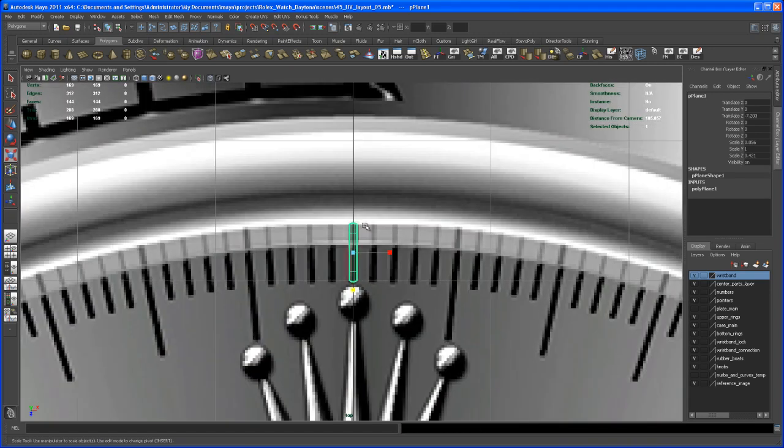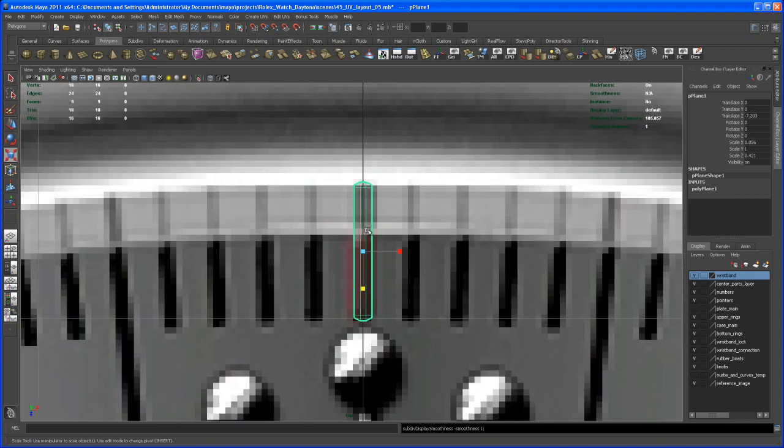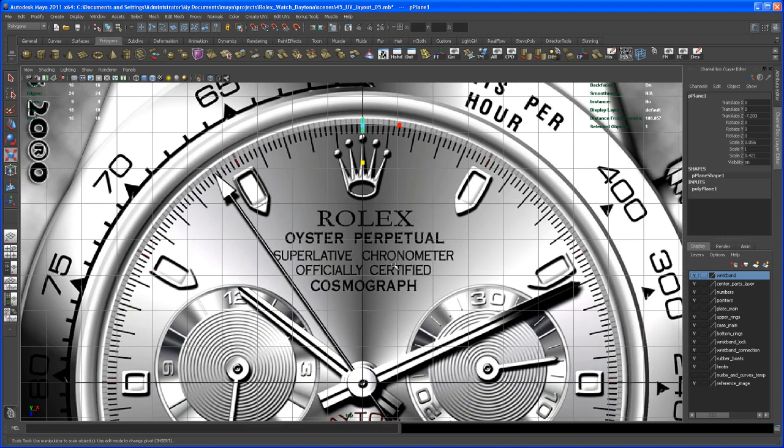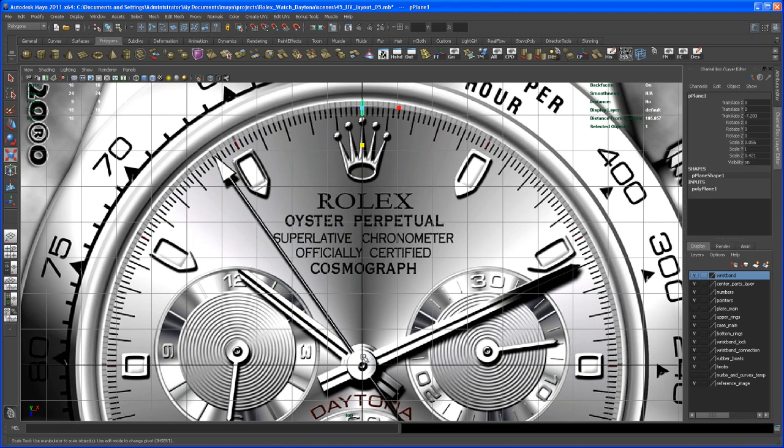Yeah, and I think I'm going with this one here. Okay, so now we take the pivot of that guy and bring it to the center of the grid. So hit D and X and middle mouse here over the center of the grid, and there you go.